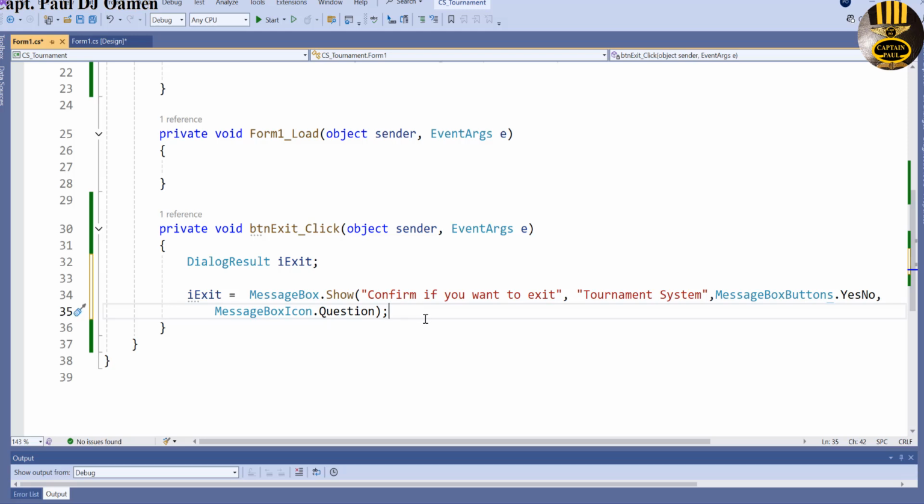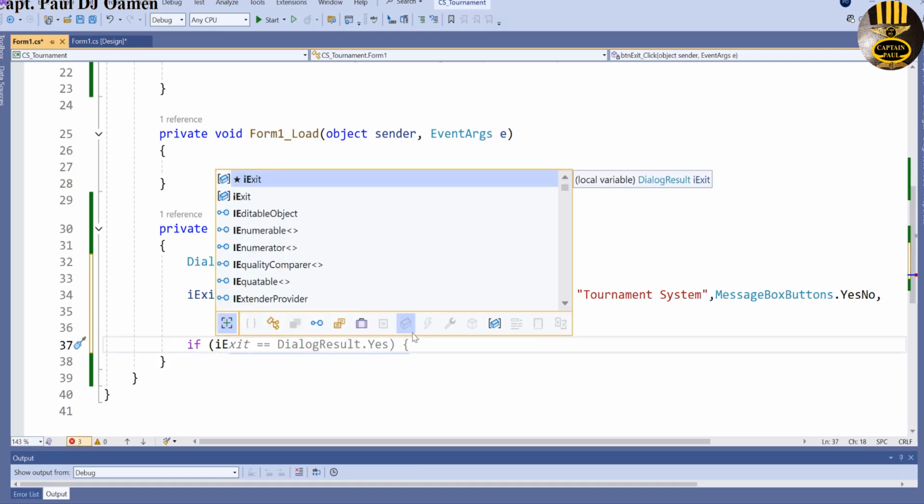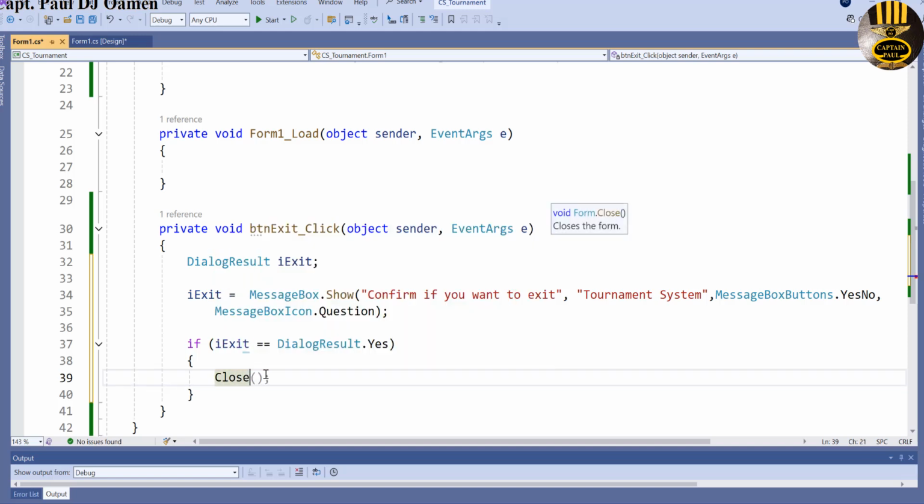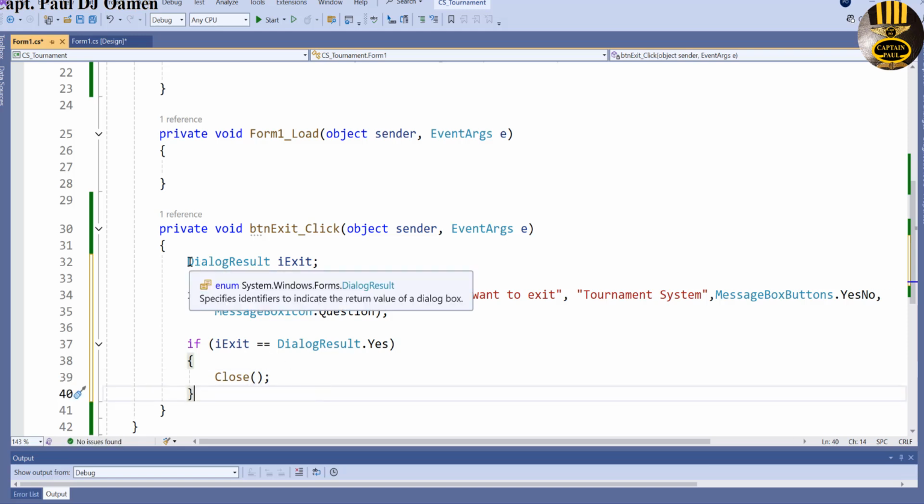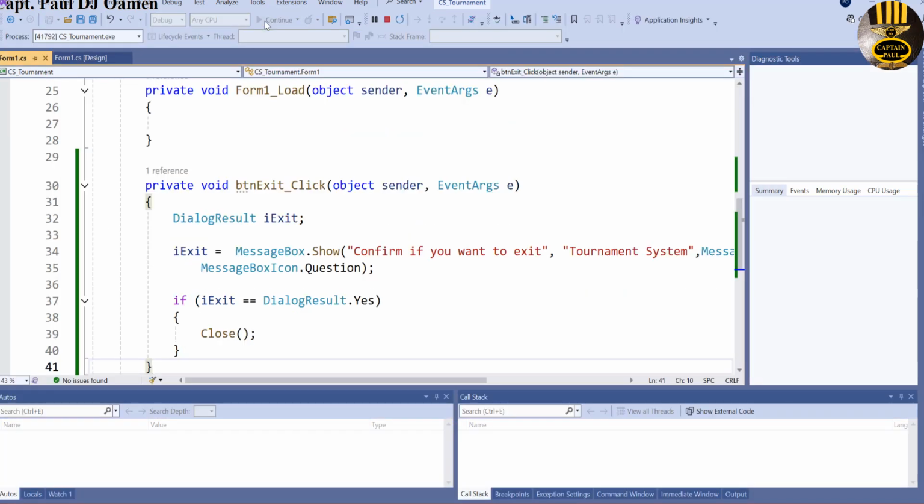Now let's use a conditional statement. So here I'm going to say if iExit equals DialogResult.Yes, then what I want the system to do is to exit out. So you can say either Close, Close is another way, or you can just say Application.Exit. That takes care of my exit. So if I run it, I should be able to exit out of the system.